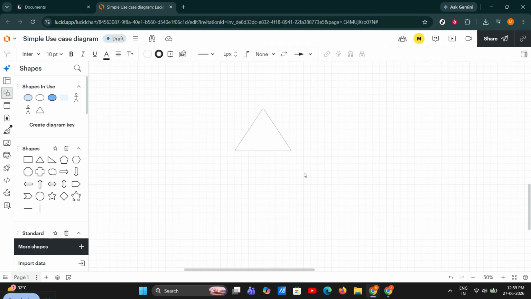If the shape doesn't change the way you expected, just click it again and reopen the Change Shape menu. You can keep experimenting until you find the version that matches your diagram best. And if you need to adjust the text or spacing afterward, you can do that too, but the main structure of your connections will still be preserved.